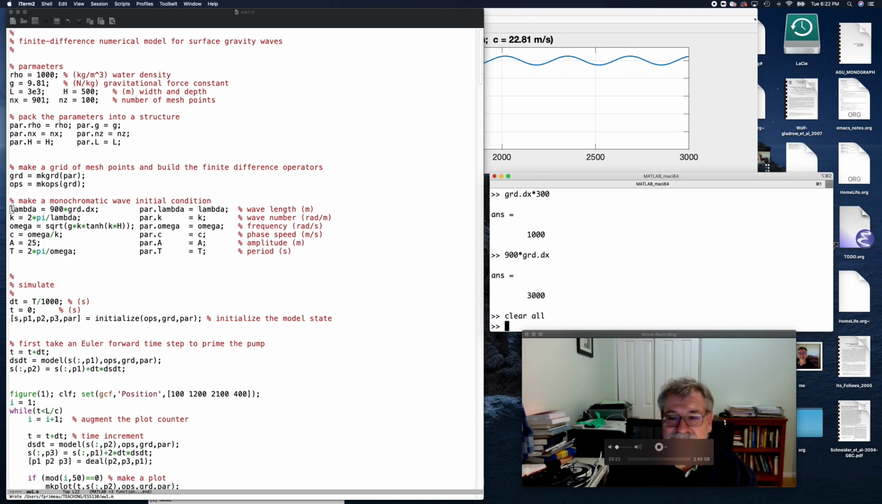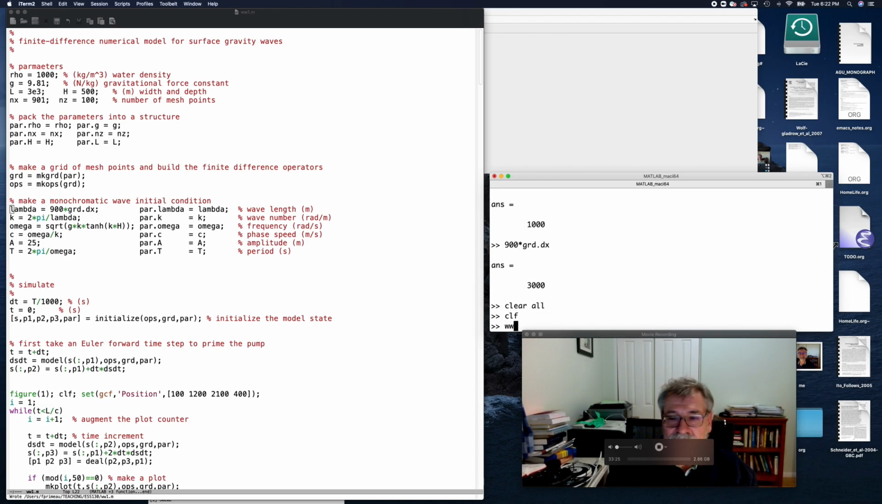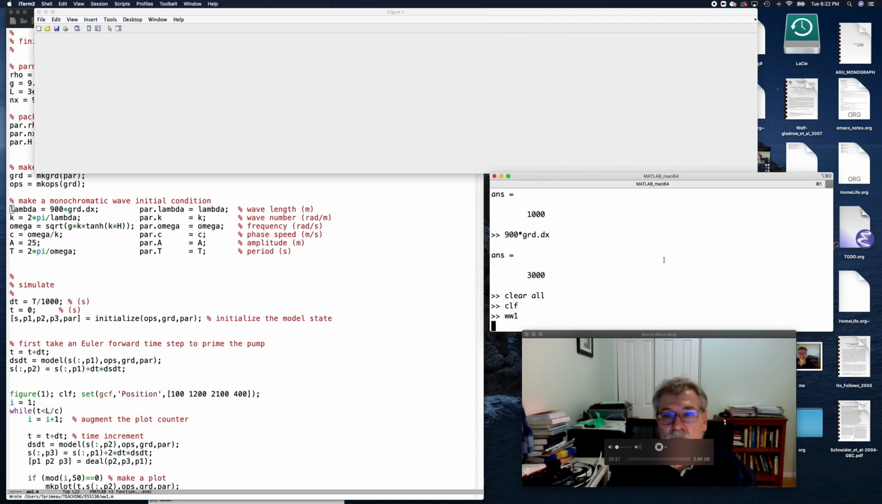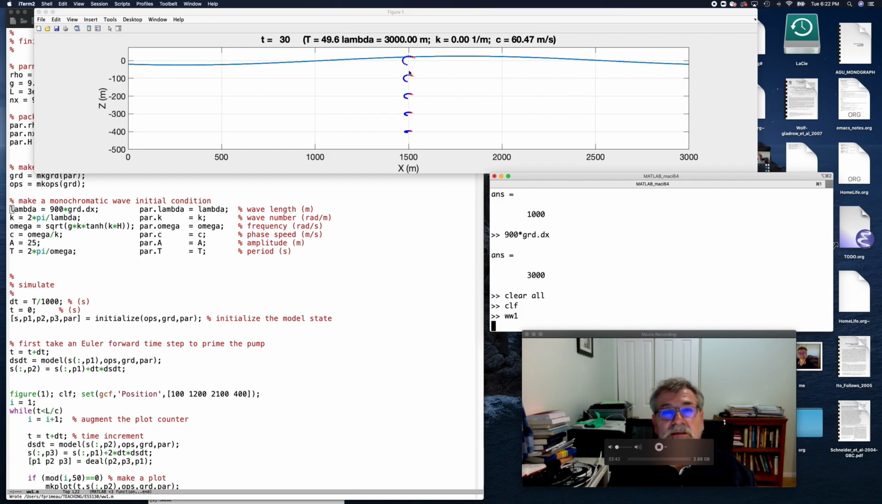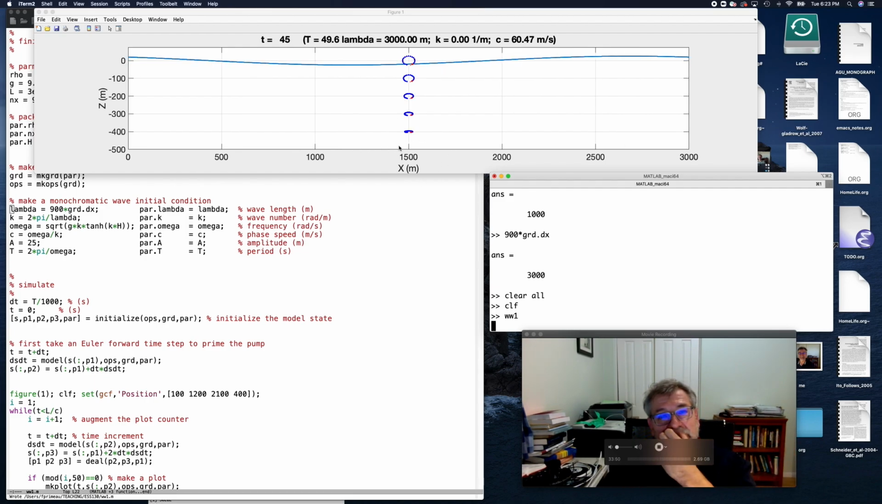Clear all, CLF. And we should see the wave penetrate much more to the bottom. In fact, it might even start feeling some of the bottom. You see that the circles get distorted because of the bottom. They can't go through the bottom, and they become more like ellipses. And so the wave orbits get squished.